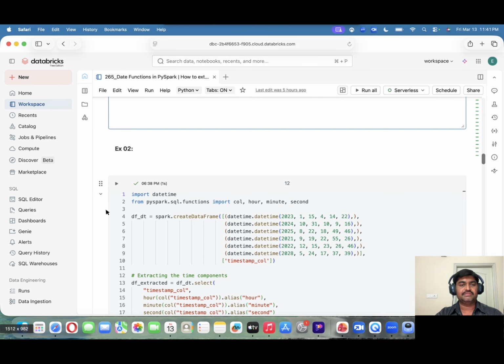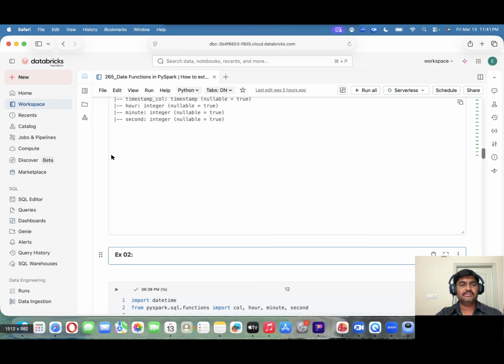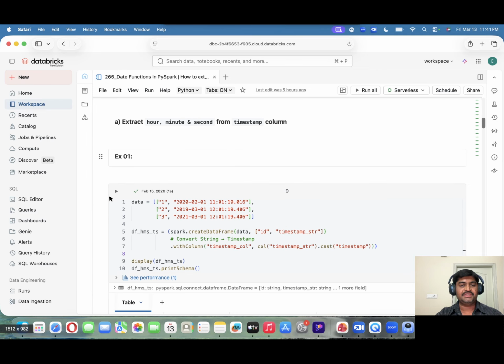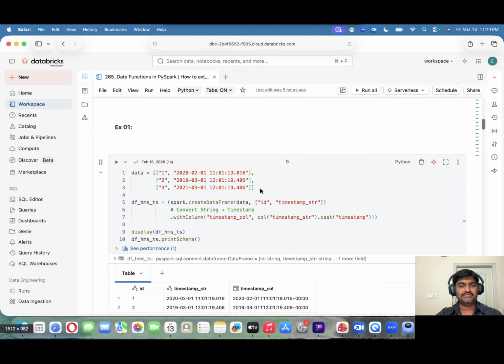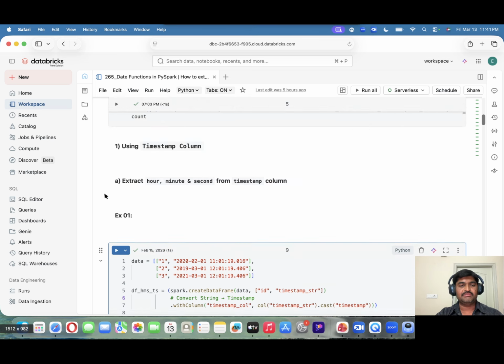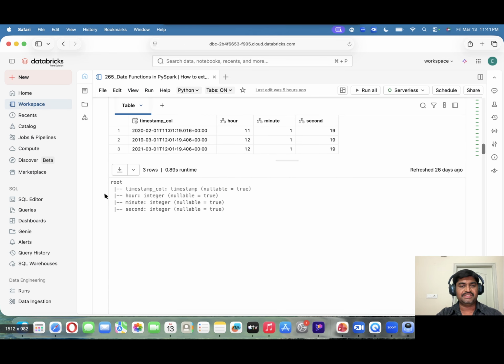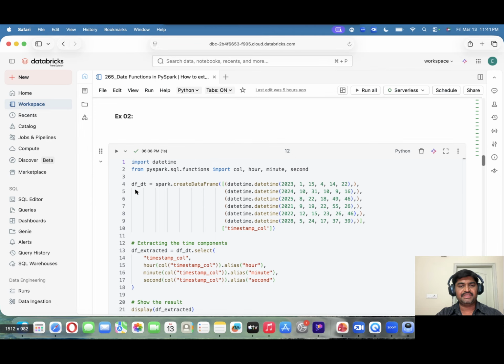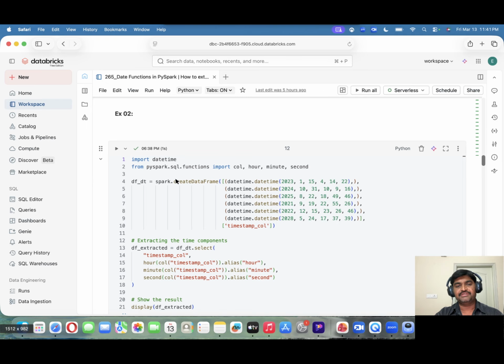So next, second example is, my main thing is using timestamp column. So here what I'm doing, I'm creating one data, that is string of timestamp. Then I'm converting to timestamp. So another method to directly generate timestamp value is by using spark.createDataFrame.